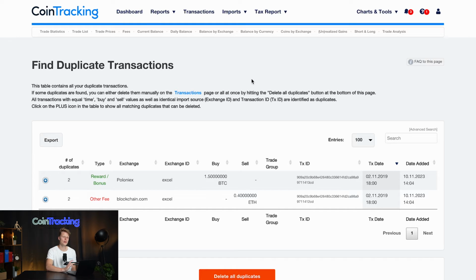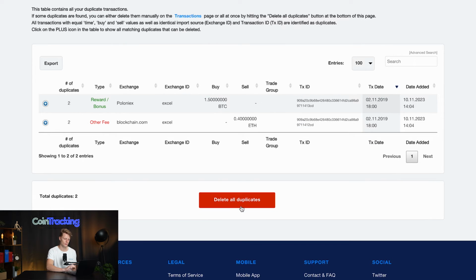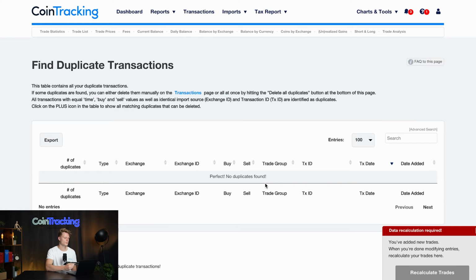If there are duplicates, in our example we have 2 of them, one for Poloniex and one for blockchain.com, then the tool handles everything for us. Once we click delete all duplicates, you will see the message "Perfect, no duplicates found," meaning the application deleted all duplicates for us and we don't have to do anything else. All besides just recalculating the trades again.